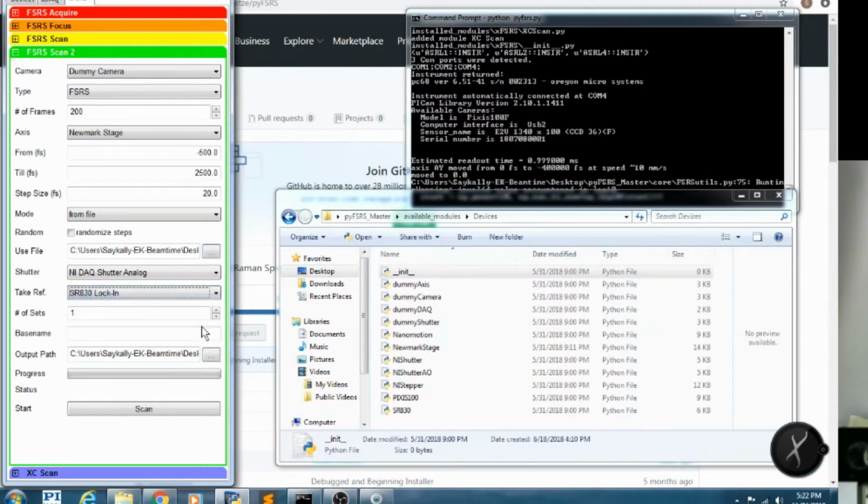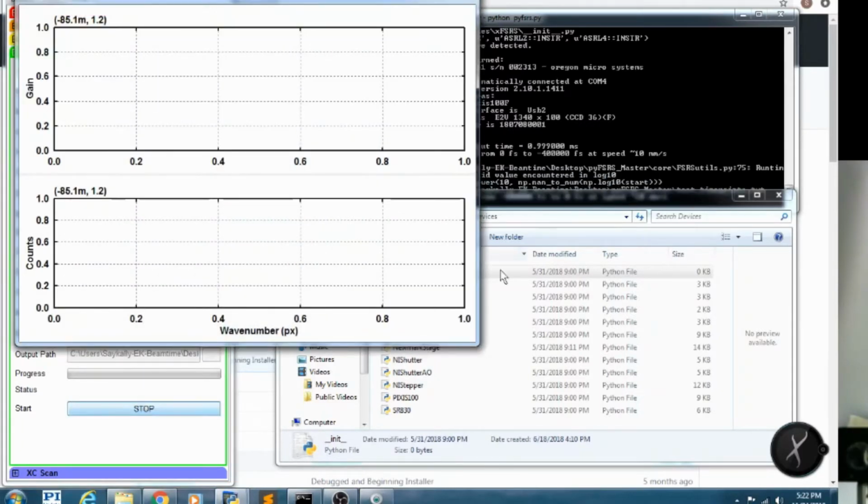Then I can also read out the lock-in every shot. And so what this would be used for is normalizing your laser. If you had an unstable laser, you could put the photodiode at a key point and then just make sure that your laser is being stable during the scan. Here I can tell it to run a base name of alpha 0. I can choose the output path.